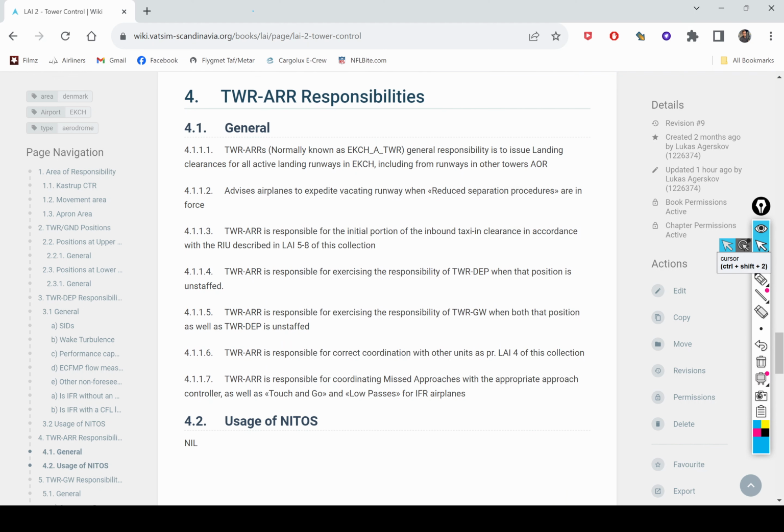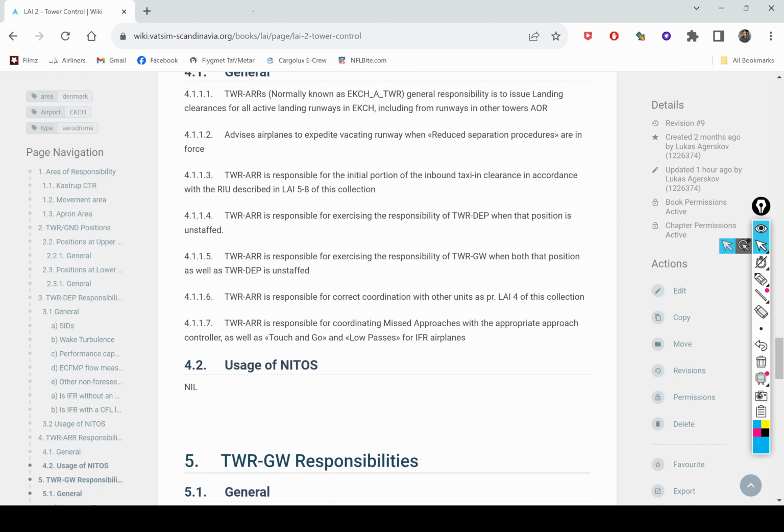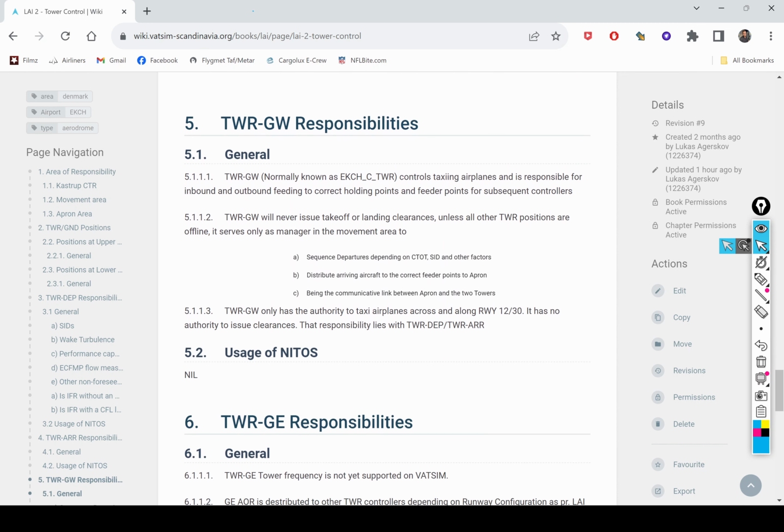The next one is the tower arrival. Basically, same things as you've seen before. Responsible for issuing landing clearance for all active runways in Copenhagen. So that also includes if you have a landing on 22 right, it's still arrival tower. And initial portion of the taxi. This is basically stuff that you will already know, just written down in other words.